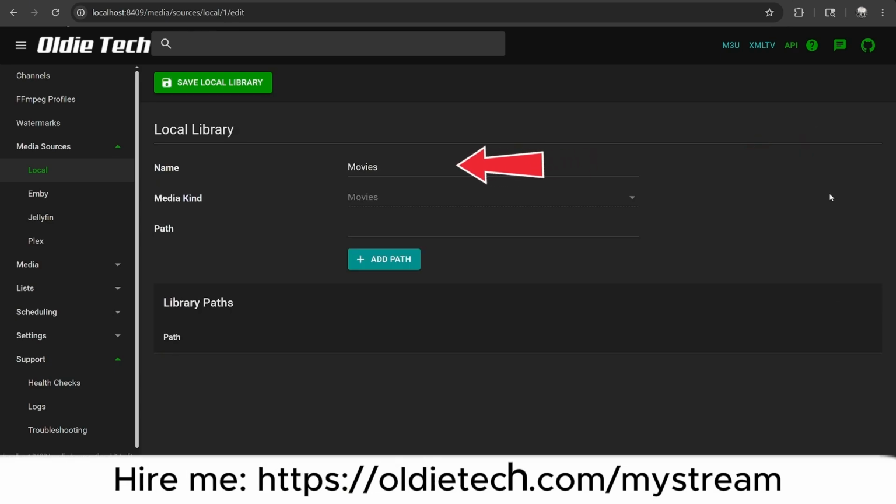The first option is Name. From here, you can change the name of this category. For now, I will keep the default name. In Media Kind, the Movies option is selected.